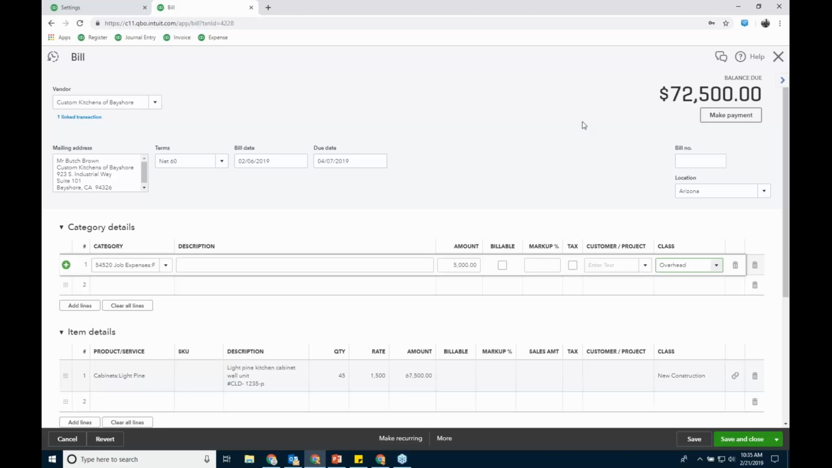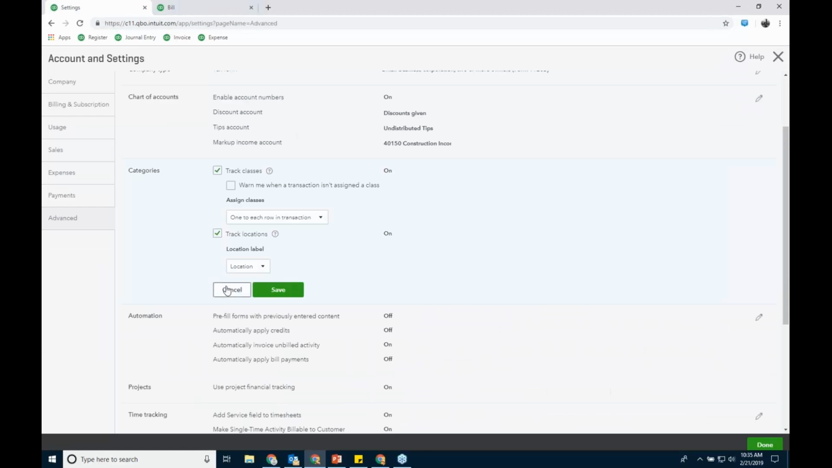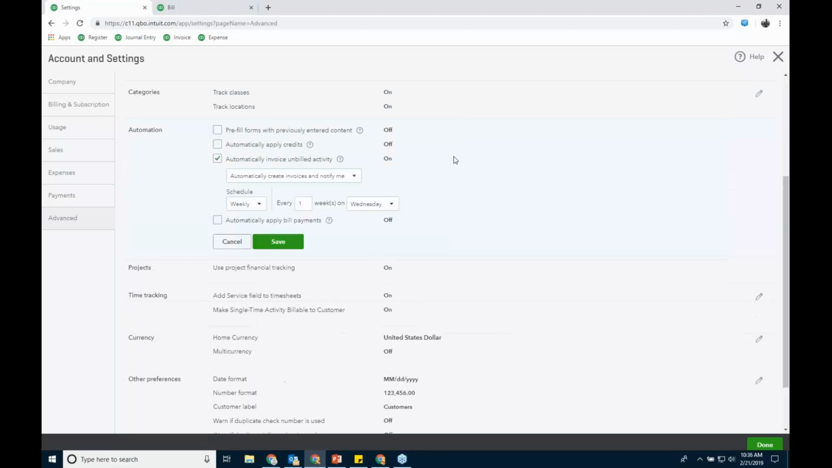You turn that on. Of course, profit and loss by class or by location all day long. No real restrictions there. It's only around the balance sheet. Okay, I'm going to click Save and Close. That's class and location tracking, right? You need Plus or Advanced for automation. The big one is pre-fill forms with previous content. That's for any name, not just vendors, but also customers and employees.